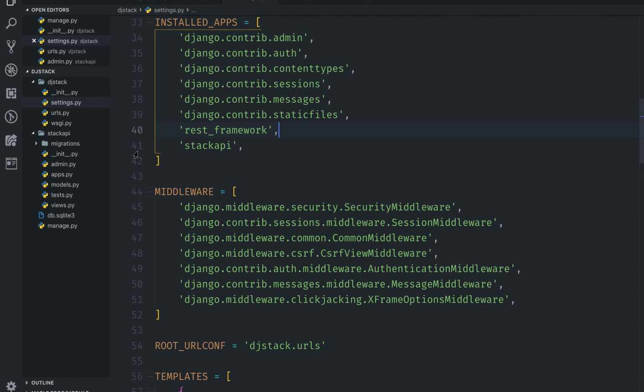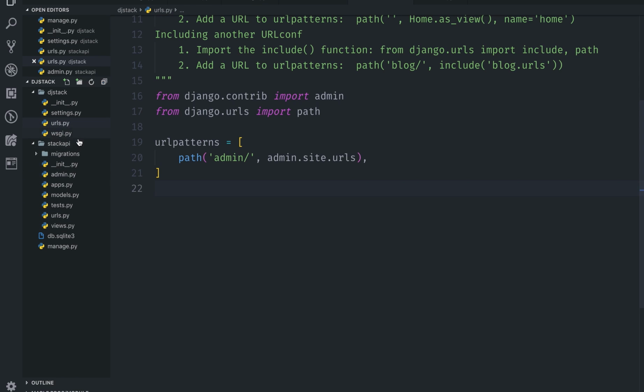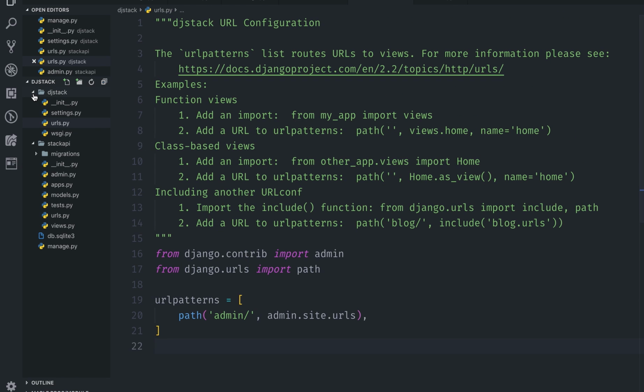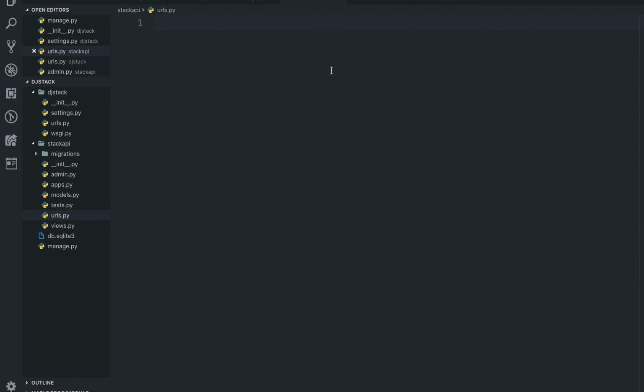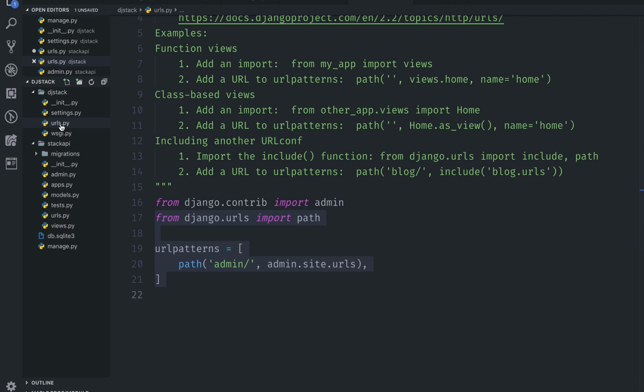Now we will write our first application. So this is our stack API. We will create a file here, which is urls.py. This is going to be the same as the main urls.py file, which is in the dj stack folder. So now I'll just copy these lines of code, and we will go to this app's urls.py, and we will paste it here. By default, if you go to the main urls.py, here is a path admin/. So by default it comes after admin/.